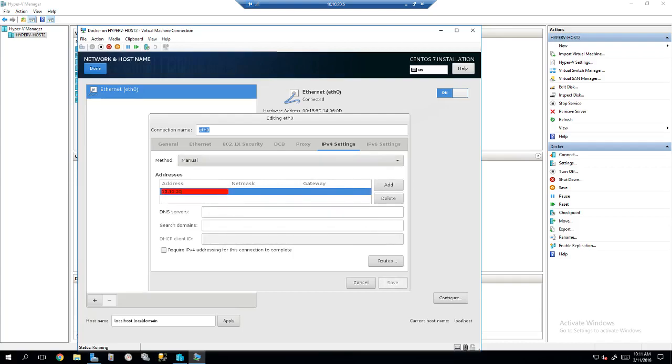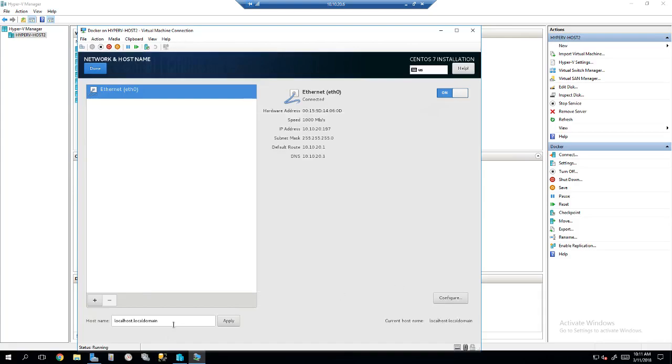I'm going to do 10.10.20, make up something bizarre like 197. And 255.255.255.0 is a 24-bit mask. Gateway 10.10.20.1. DNS servers. My internal DNS is 10.10.20.3. That'll be fine for this. All right, save. You can also set the host name here. You can call this docker something.